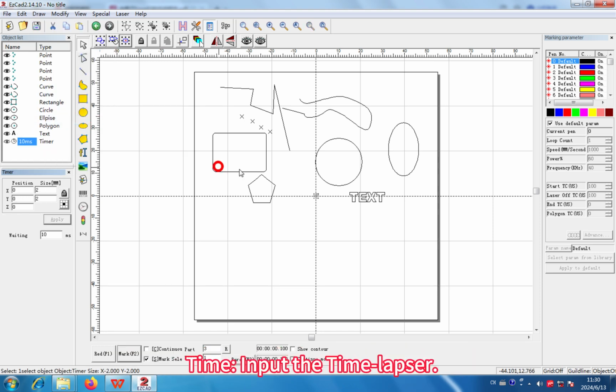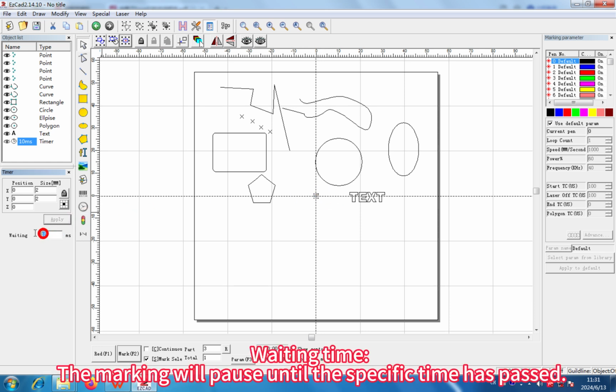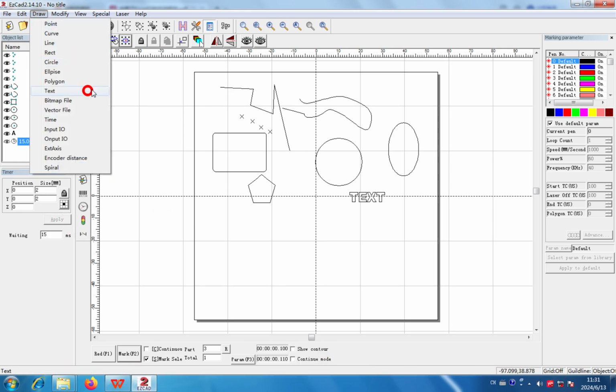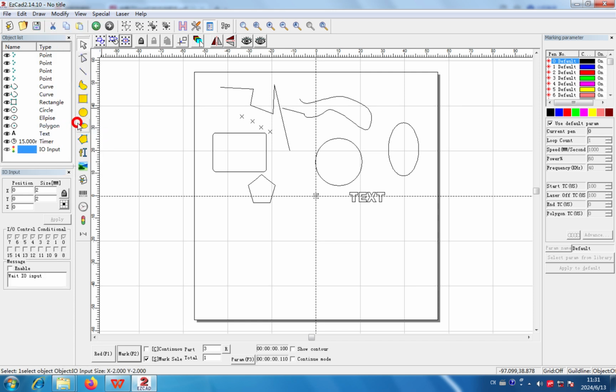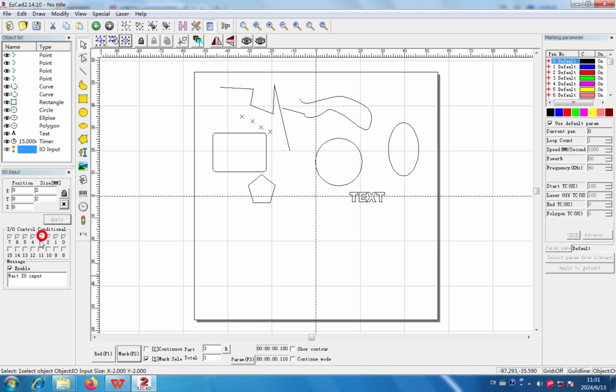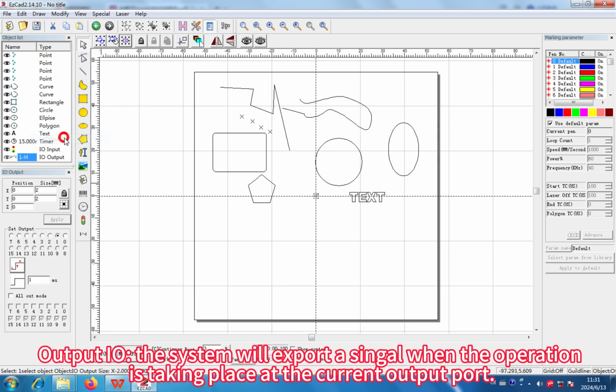Time. Input the time lapse. Waiting time. The marking will pause until the specific time has passed. Input I/O. The software will pause until the input signal enters. Output I/O. The system will export a signal when the operation is taking place at the current output port.